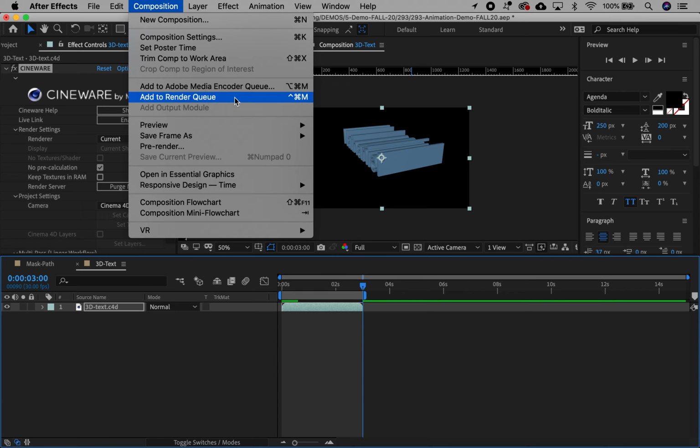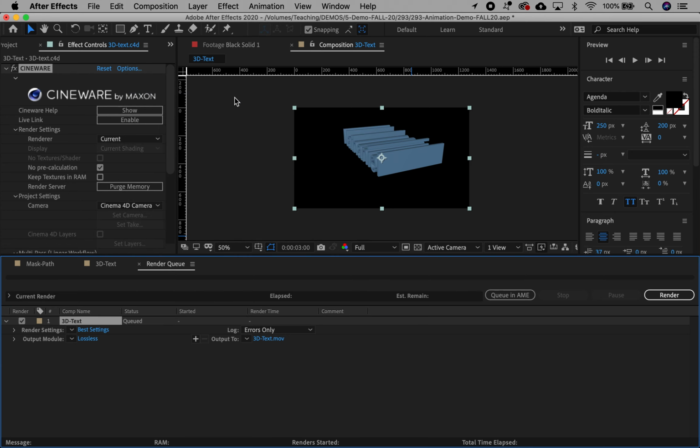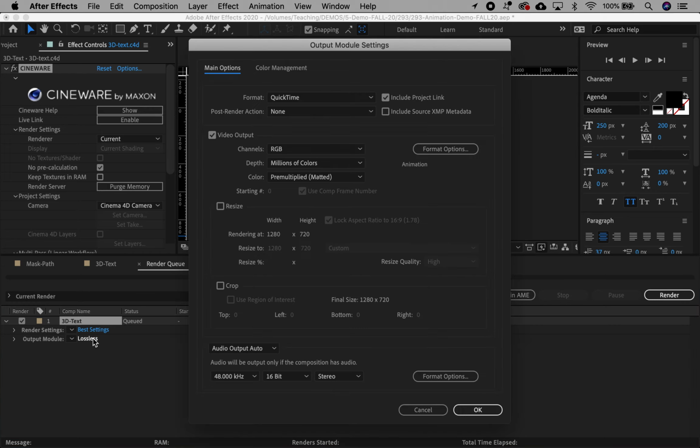Add to Render Queue will allow me some settings that I can export this at that are ideal to re-import it back into After Effects. Let me show you what I mean. So Add to Render Queue. Now, here's what you're going to change. Where it says lossless, you're going to click on the blue text. Now I'm going to change this to a PNG sequence, right?